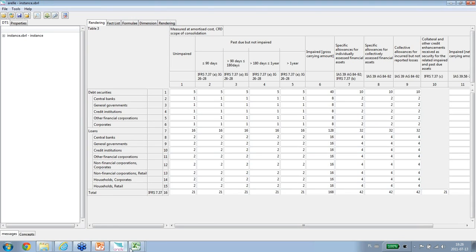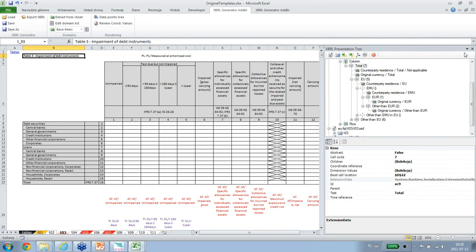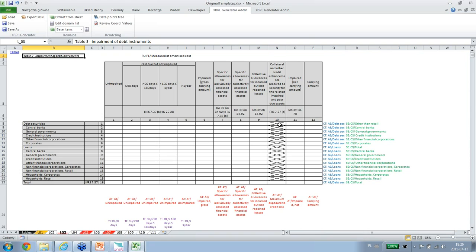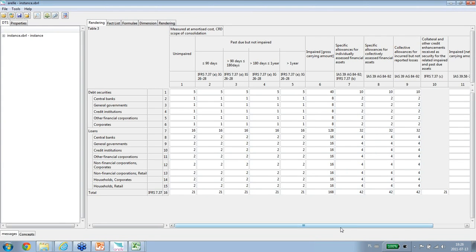Table 3 is, according to my model, this table. You can see that this table has something grayed out. If it's grayed out, it means that it's not defined in the definition linkbase. Hence, it's also grayed out in the display of this tool.